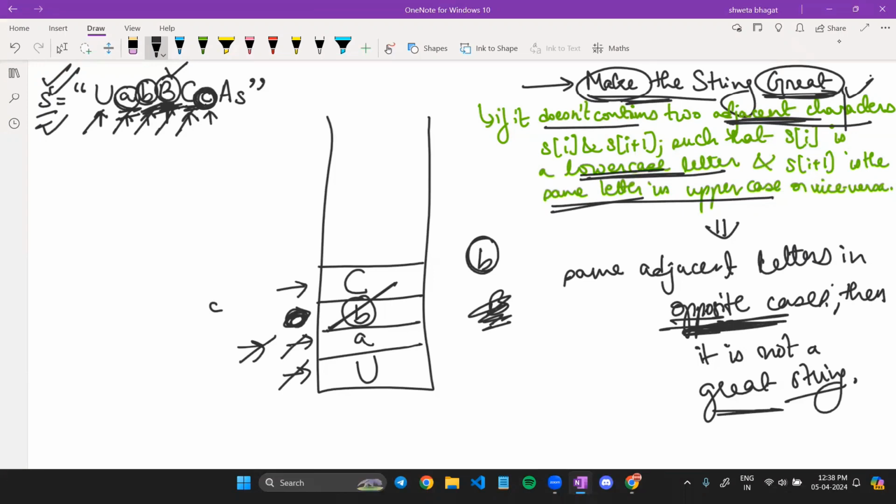It means that if our top value would be a capital C, then our string will not remain a great string. So we'll check what is the top value. The top value is capital C and this is the small c. So what does it indicate? It indicates that the adjacent characters are the same characters but are in opposite cases, correct? Because of which the string will not be a great string. So we won't add the small c and additionally we will pop this capital C, correct? Now since we pop this capital C, our top pointer will again point back to this A, correct? And we'll simply move forward.